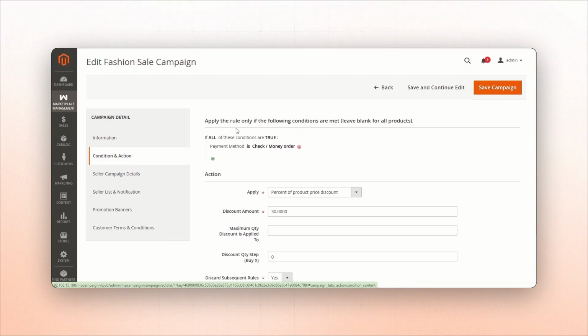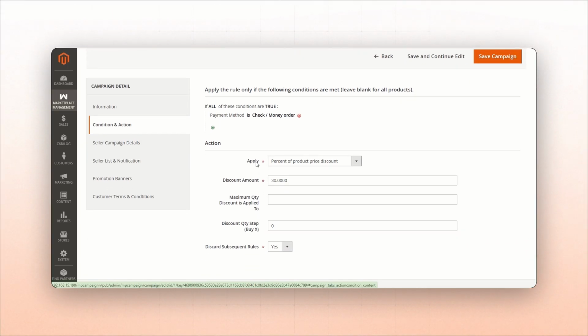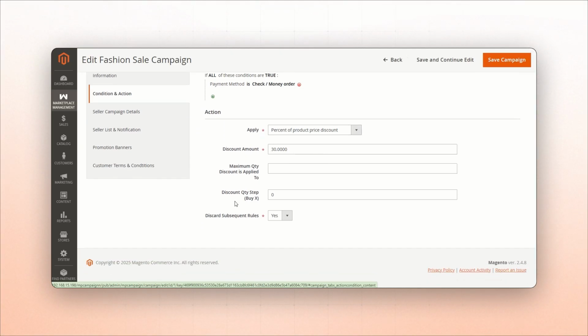Under Conditions and Actions, I applied a condition based on the payment method, selecting Check Money Order. I set the discount type to percentage of product price and entered a discount value of 30%. I also chose the step quantity and whether to allow subsequent rule processing.